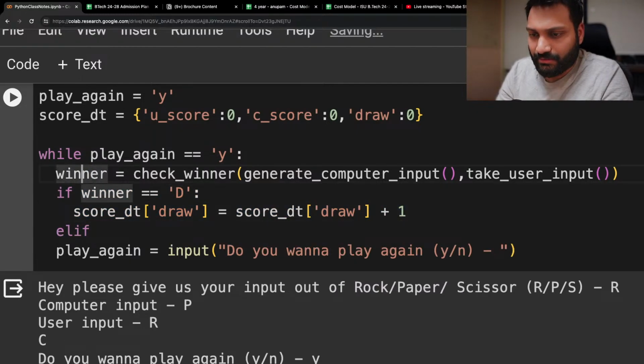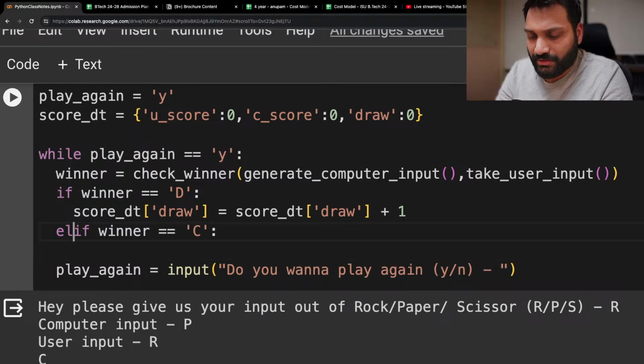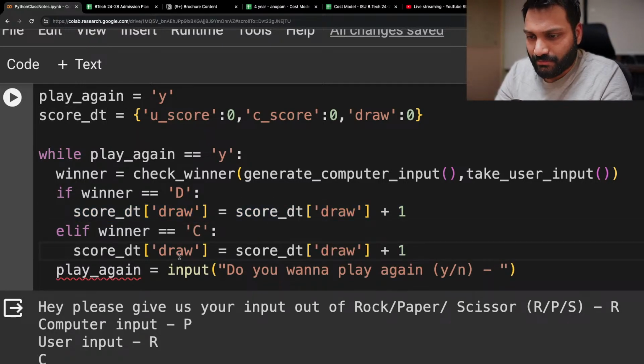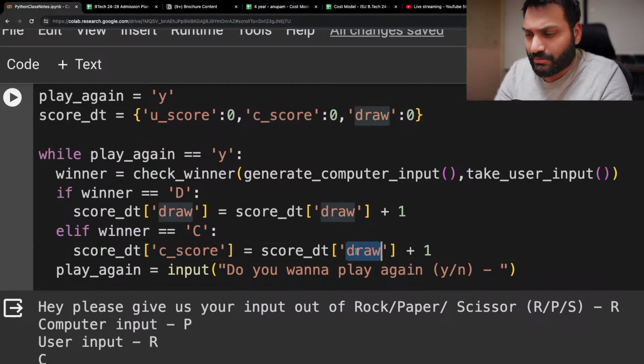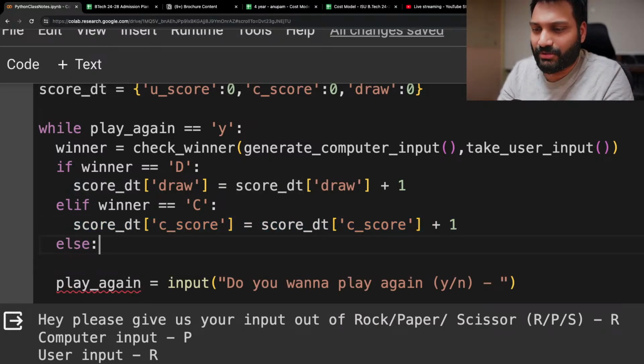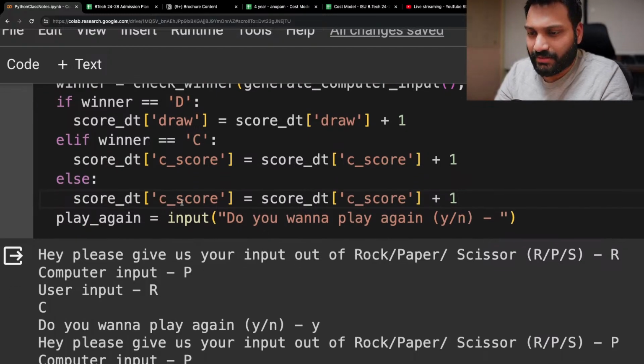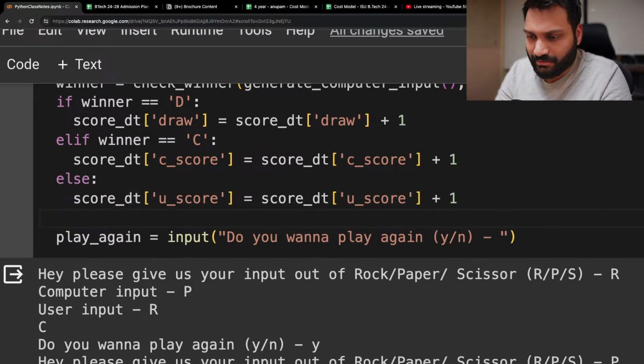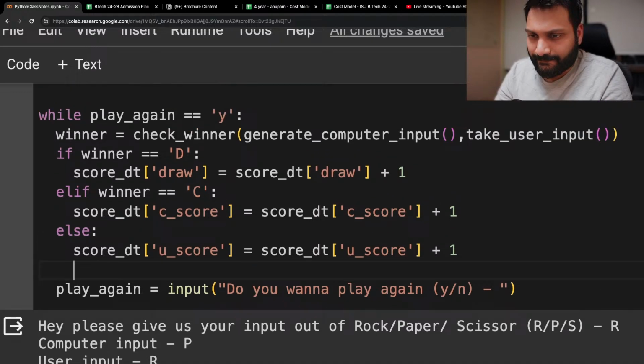Elif winner is equal to C, so here C score, okay, then elif, see how simple, else, then only one condition is remaining, that is user is the winner, user score. Done. Okay, this is also done.